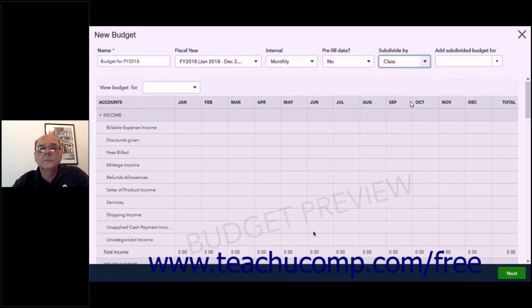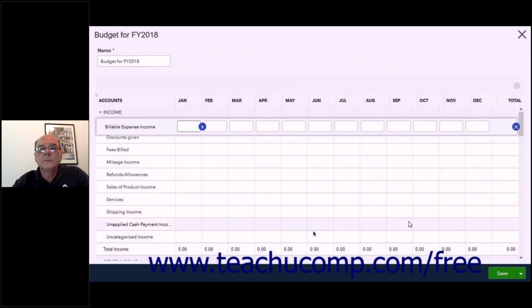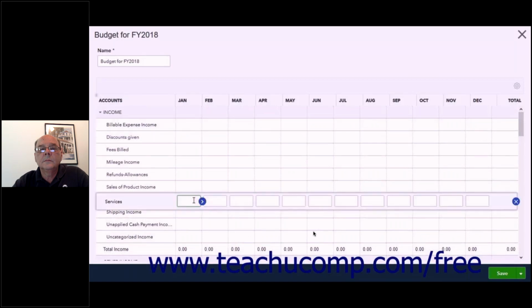If you chose to subdivide your budget, the Add Subdivided Budget For drop-down lets you select for which customers, classes, or locations to subdivide the budget. This also adds a View Budget For drop-down from which you can select from the choices made in the Add Subdivided Budget For drop-down to show the choice in the budget. When finished, click the Next button in the lower right corner to continue. To edit the budget's information, click a line in the budget to edit. Then enter the budget information into the columns within the selected row.